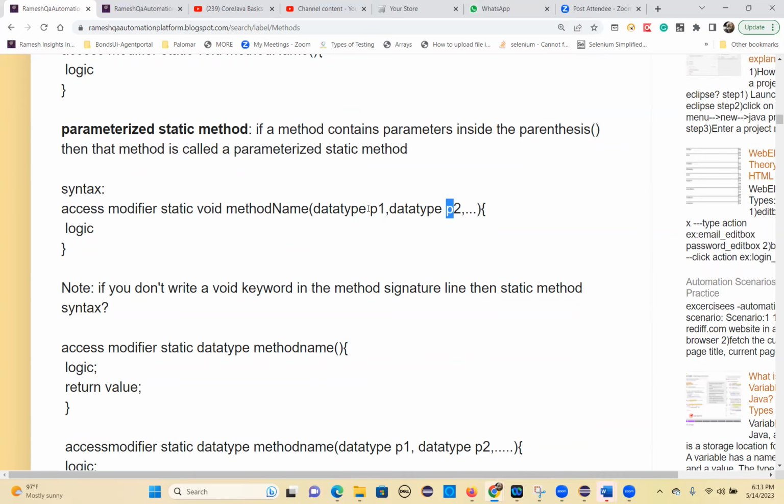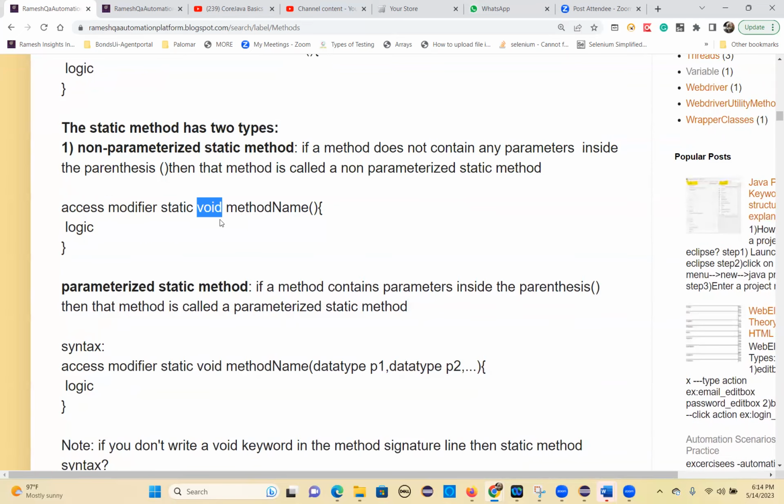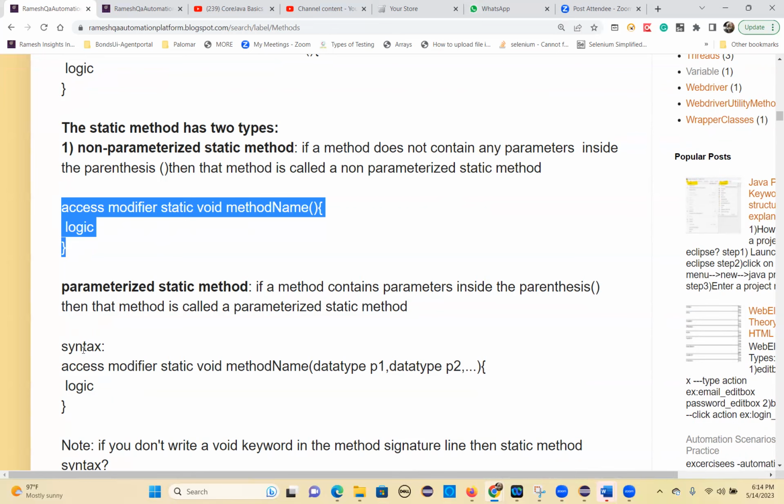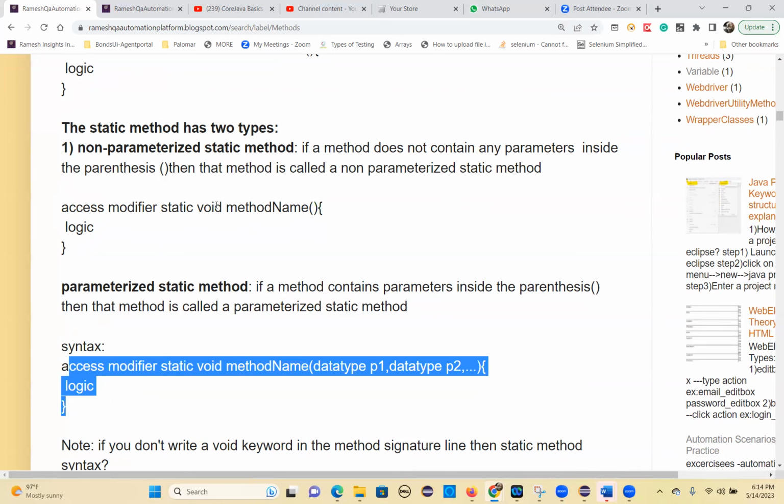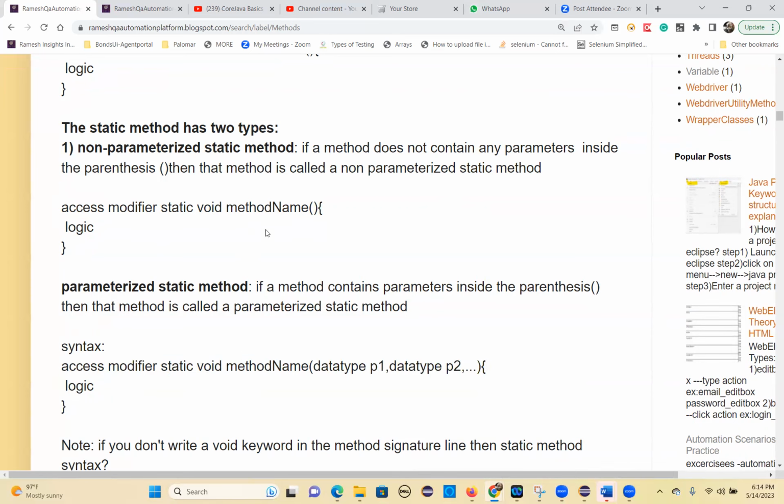So these are all called parameters. P1, P2 are the parameters. So see, I'm using the void keyword here. This is one of the method syntaxes. Second method syntax. With void, 2 types of methods: one is without parameters, another one is with parameters. Clear? Are you all clear? Yes, sir.